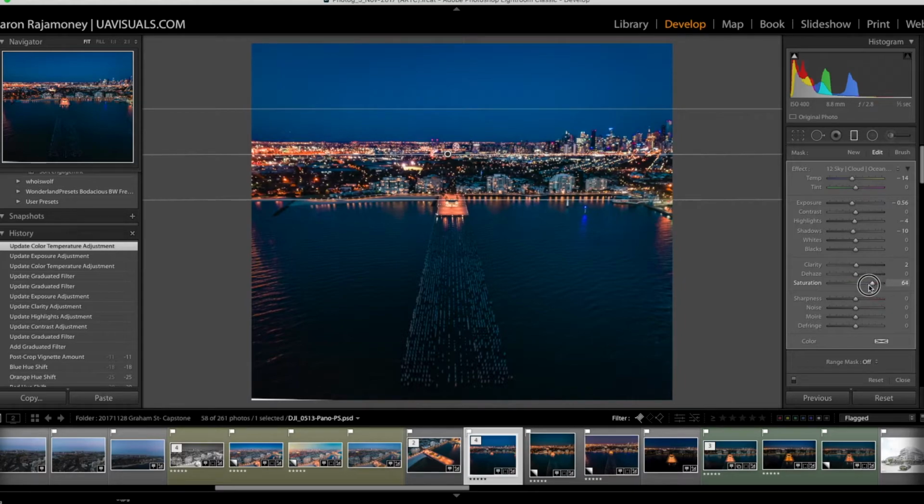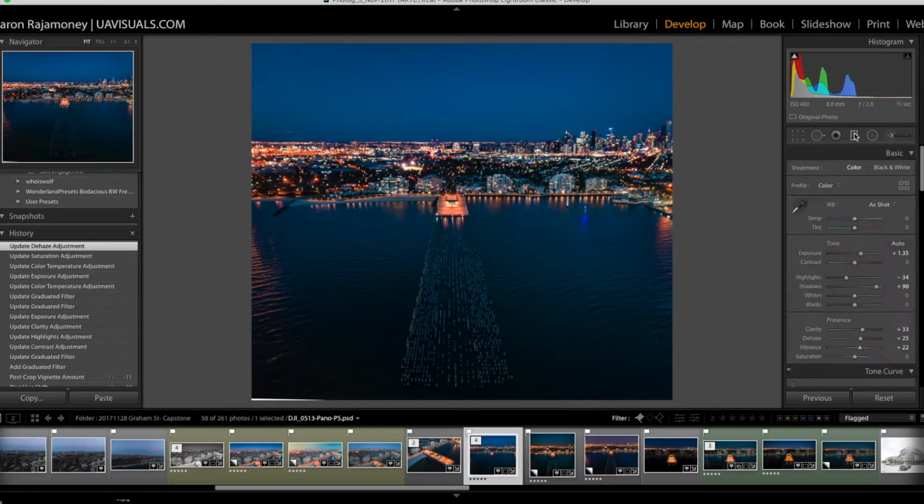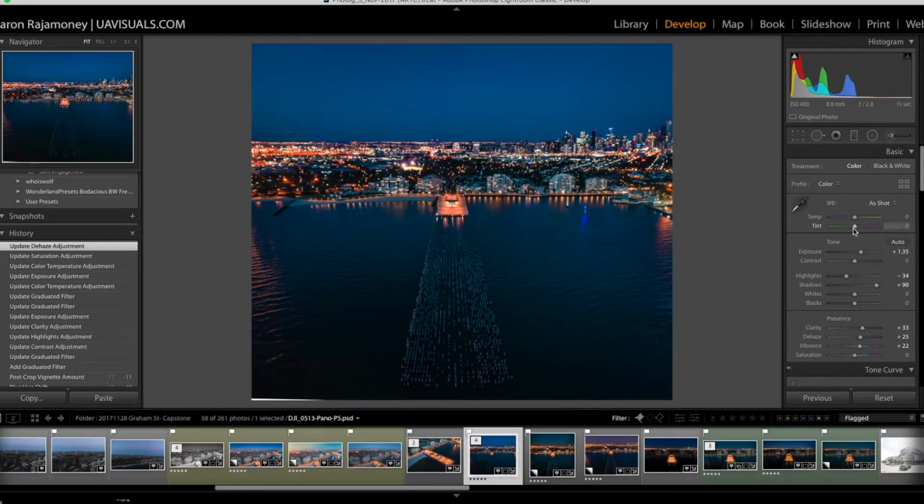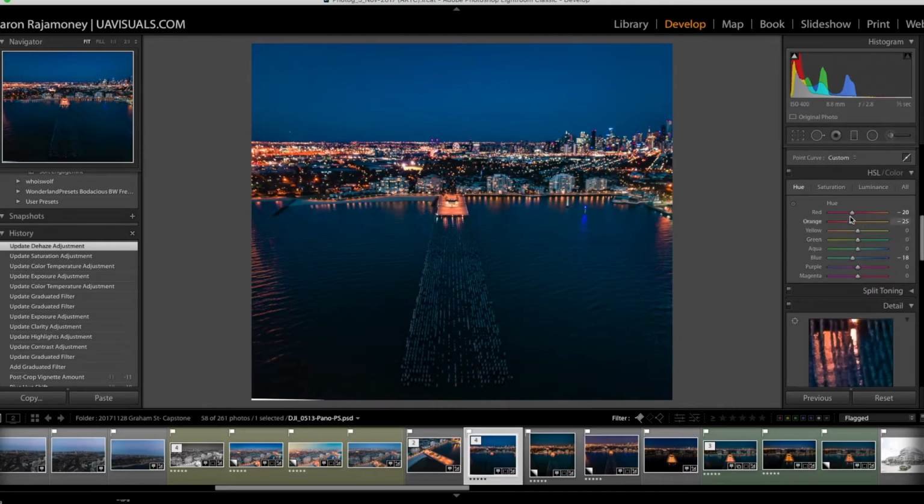Add a bit of saturation again. Dehaze it. And that should look good. So that's before, that's after. It's kind of getting there. Let's go down and sort out this red biz.